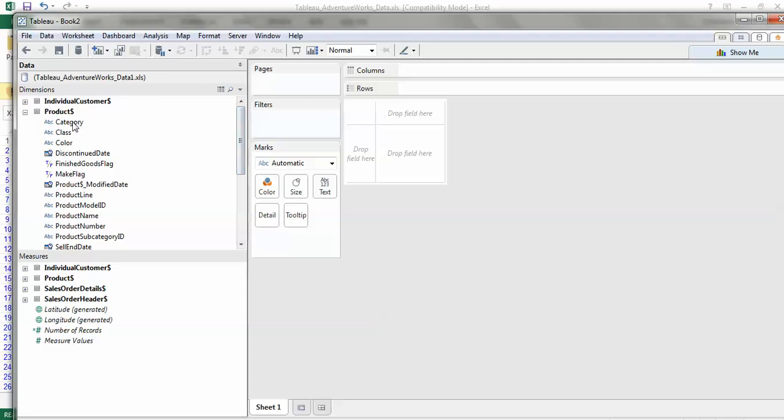So in this one I have in my database a hierarchy, which is based on product name and also on subcategory and category. Since this is a hierarchy, I can create a hierarchy in Tableau so that it will behave just like a database hierarchy, and you can do drill down and drill up on that.